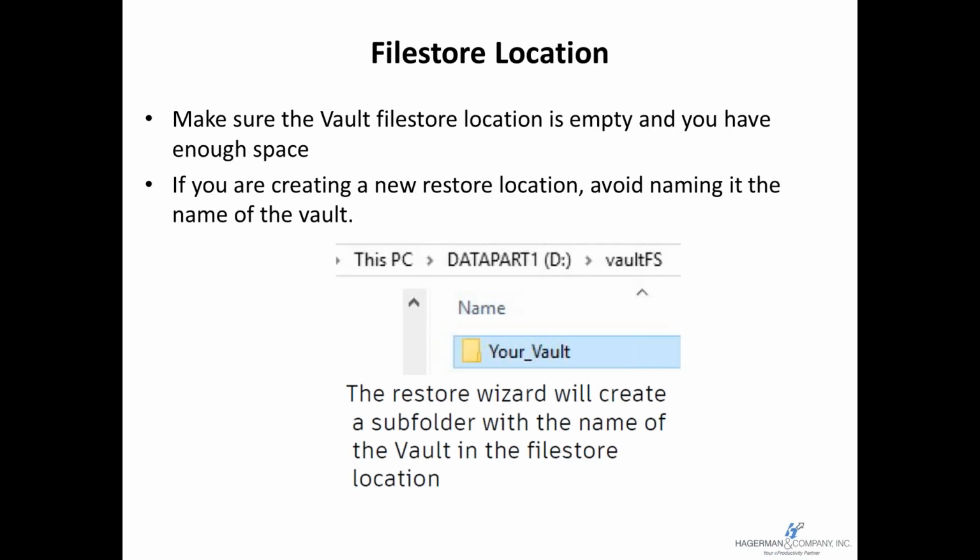The file store location. You want to make sure that file store location is empty and that you have enough space. If you don't, then the restore process is going to stop prematurely. It's not going to restore any data. Again, this is an all or nothing process that happens.